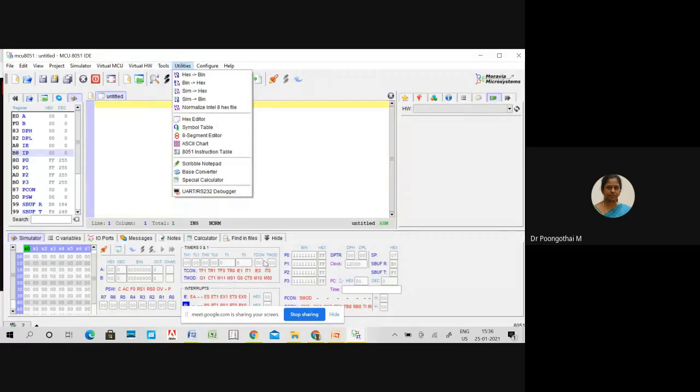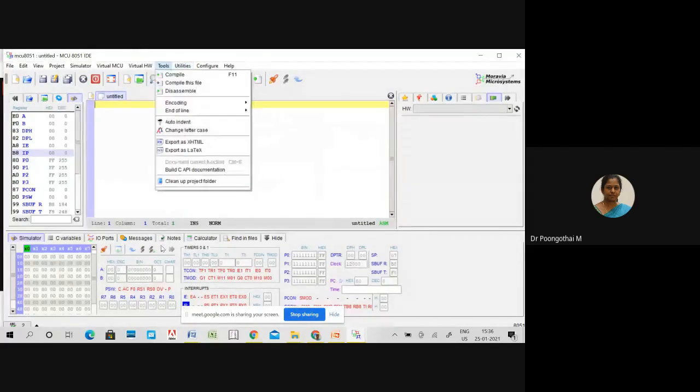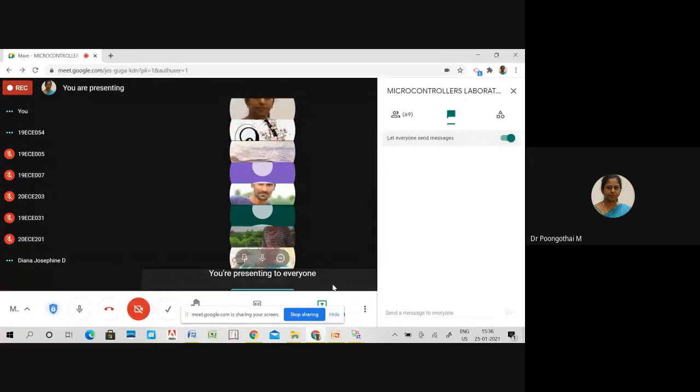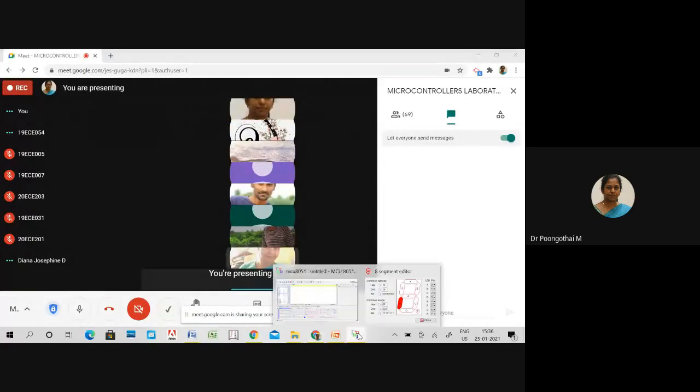Anything left out, Diana? So this window is exclusively designed for your external hardware interfacing. Using this window, you can access your external hardware which is connected to this PC. Okay. Diana? I think I have covered all. Have I said everything? Anything left out?